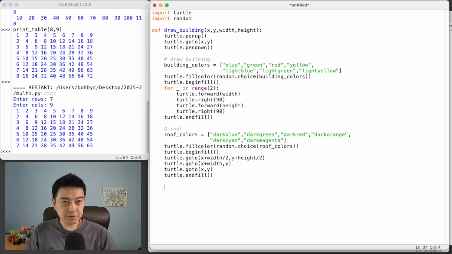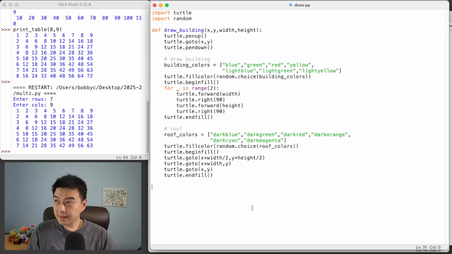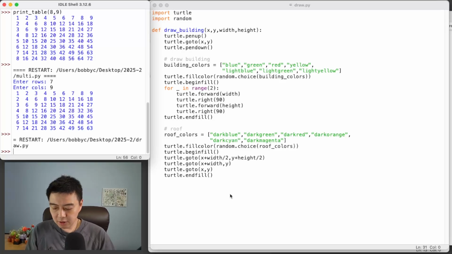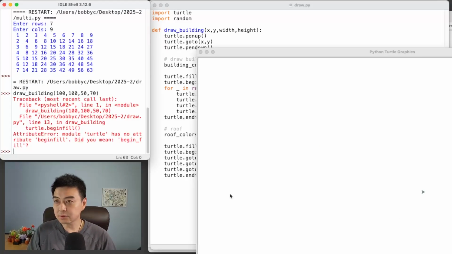All right, so in fact, I think we should test it right now. Once we finish writing a function, it's always a good idea to go back and take a look and see if it works, right? So we'll call this draw.py. And remember what we said before, if I want to test it, I'm going to run, and then I'm just going to call this function. So I'm going to do draw building. And let's apply it with some x and y. So let's say I want to go to 100, 100, and I want a width of, let's say 50, and I want a height of 70. All right, so let's take a look if this is working.